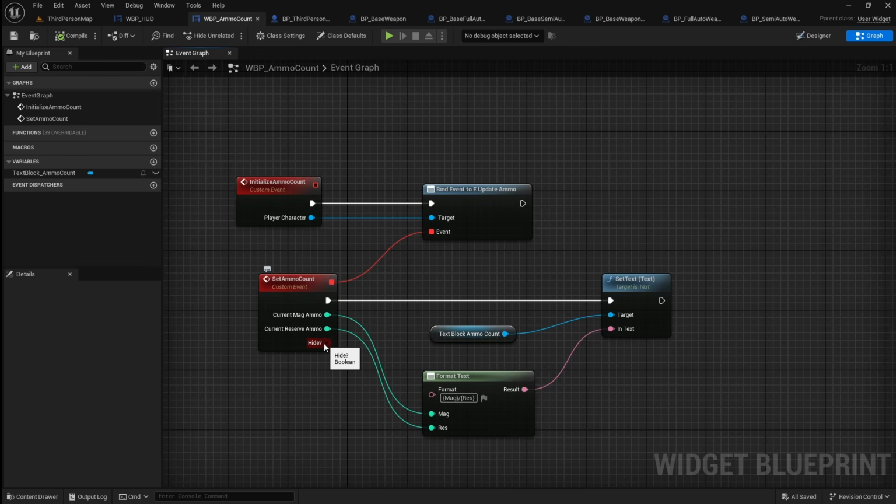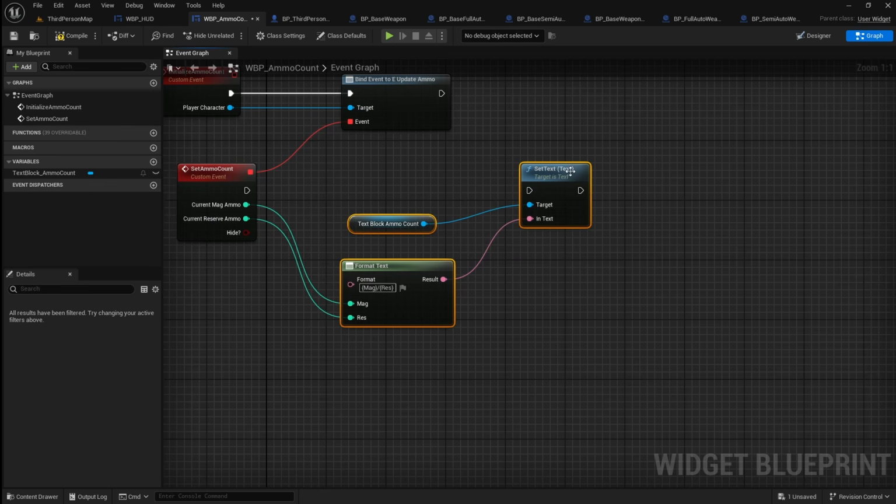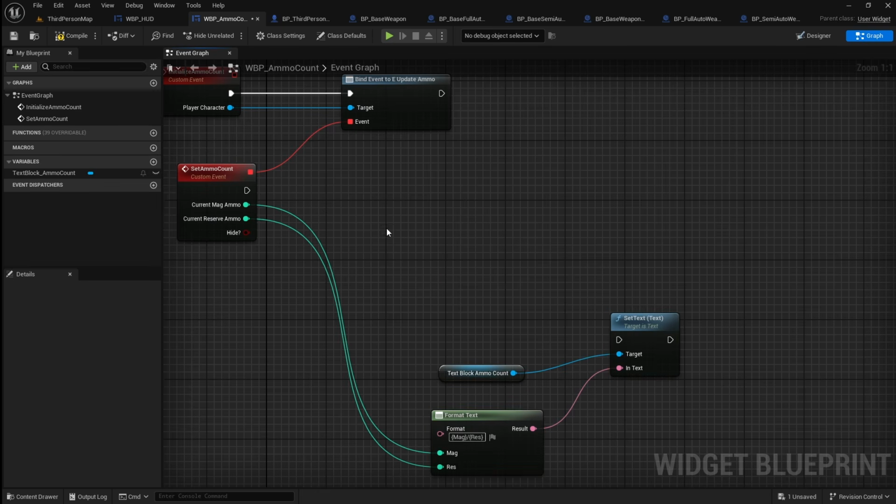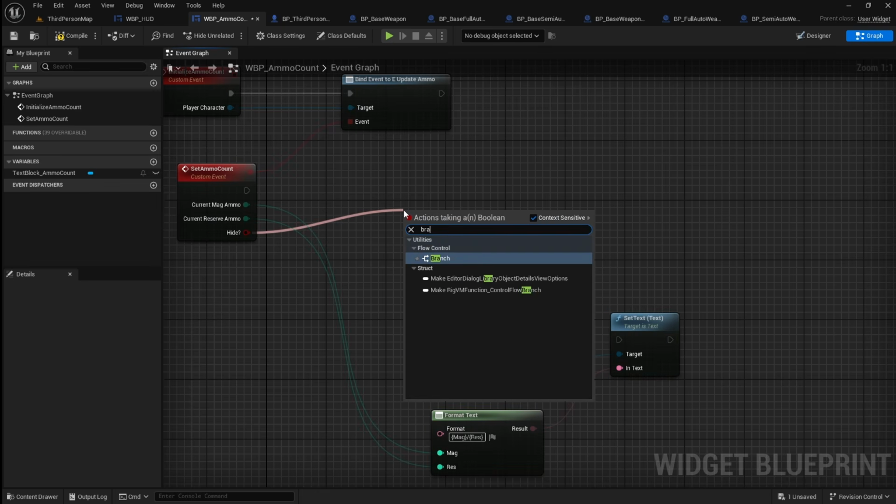As you can see, the new hide pin has been added to the set ammo count event. We can use whether this is true or false to set whether the ammo count should be hidden or visible. So disconnect the set text and move these nodes out of the way. Next, drag off the hide pin and search for a branch.